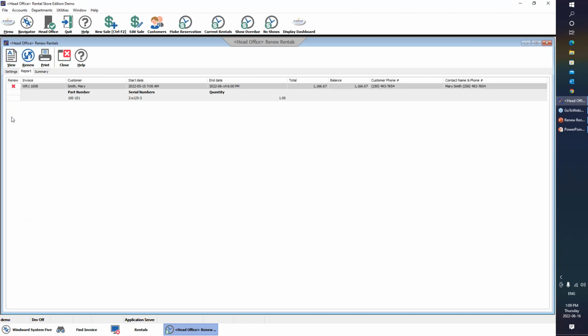So this is the result. This is the one that they have created. The start date is 5/15, the end date is 6/14. These are the details of what's inside the invoice. What we need to do right here, right now it's currently X. If you wish to renew this invoice, just click on renew, the green check mark. And if you have a lot of invoices you wish to renew, you can just check all of them and click on renew.